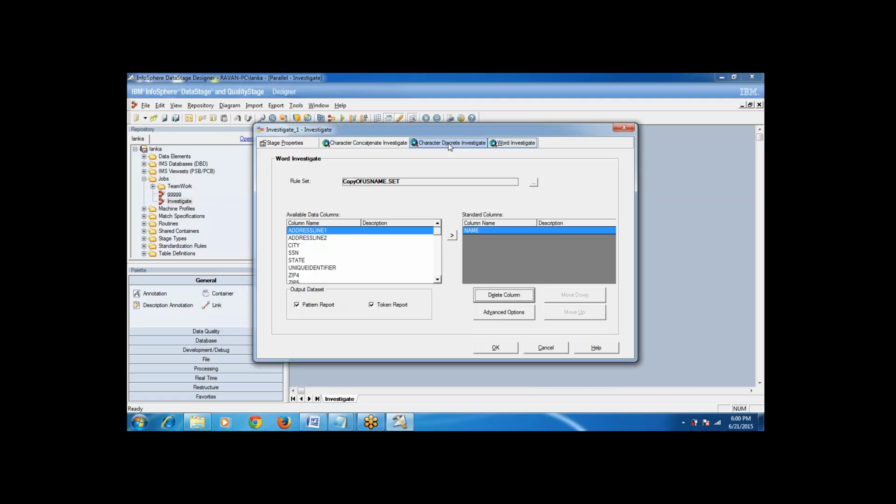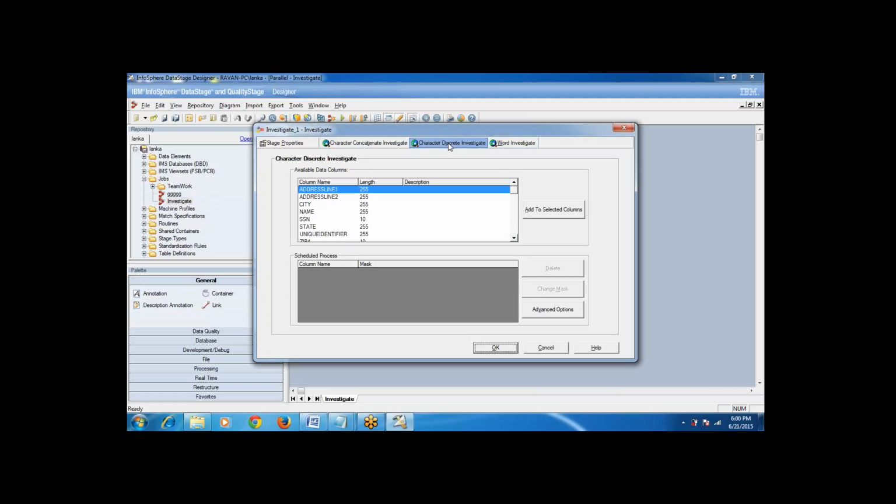If I want to generate a character discrete investigation, I don't need any rule set. This is basically a character by character investigation. There are a few mask values in the investigate stage, and based upon those mask values we can generate the character concatenate and character discrete investigation reports. Before generating them, you should know about the mask values we have here in the investigate stage.